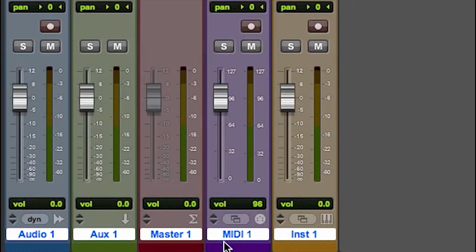MIDI track, which has this icon, that's the 5-pin MIDI connector. MIDI tracks read and record MIDI information, but MIDI information only. It won't play audio at all. And you can even see that the meter is different because MIDI goes from 0 to 127, so it doesn't have a regular meter in it.